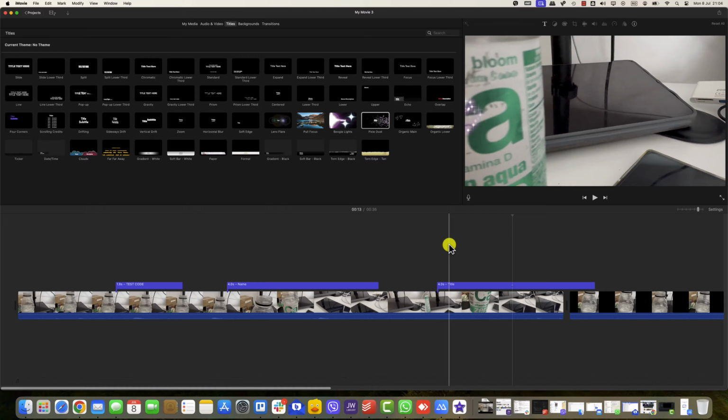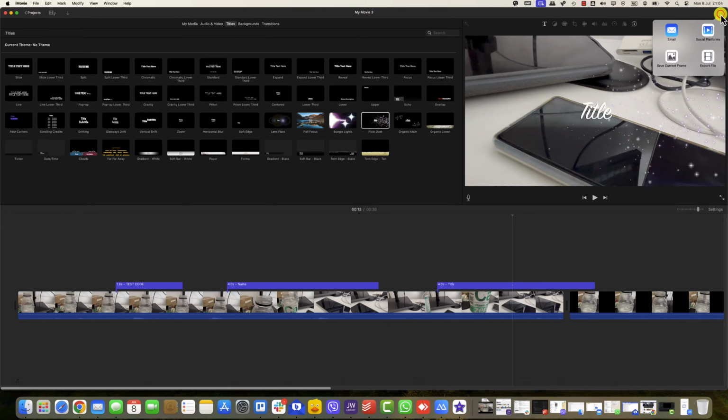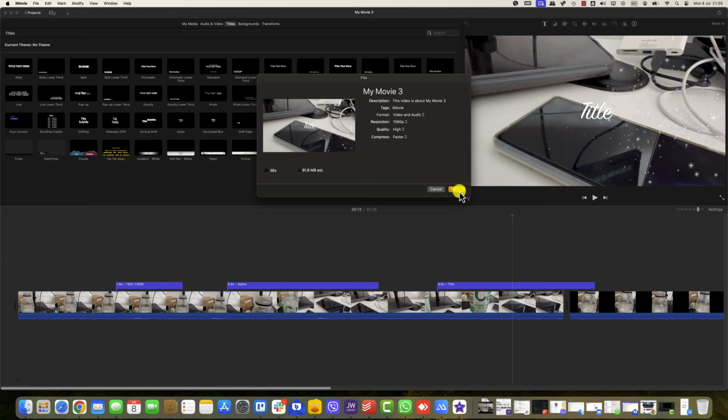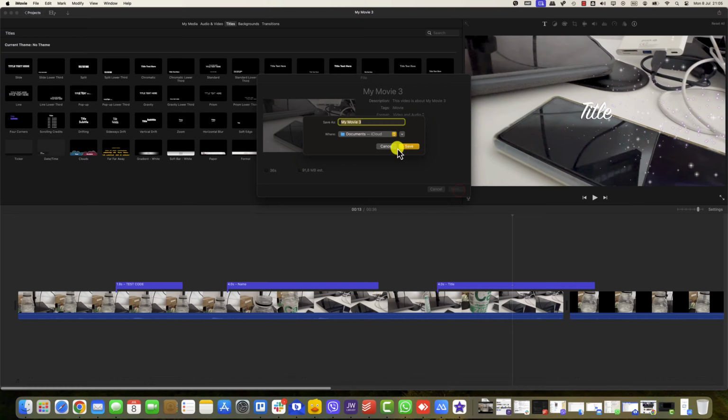And that's it. You've successfully added text to your video using iMovie on your Mac. Now you can enhance your videos with titles, captions, and other text elements to make them more engaging.